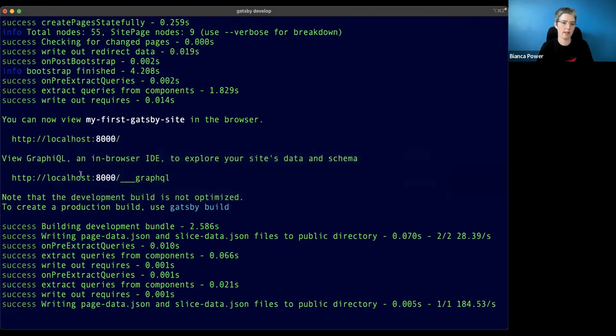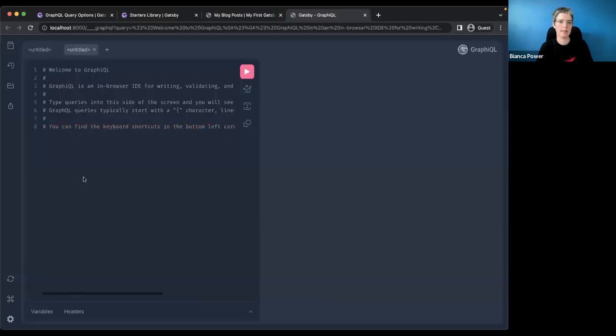But it's also giving us this thing here. So localhost 8000/graphql. If we open that up, that is what is going to give us this thing here, which is GraphQL. And it's set up to allow us to actually explore some GraphQL queries, which is really cool.